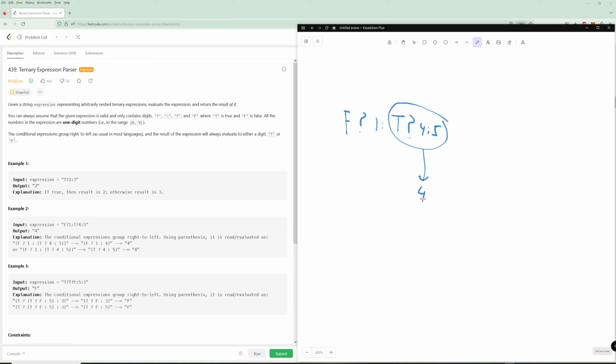So we're going to take the 4, and now we're left with false, question mark, 1, colon, 4. And now this is false, so we're going to take the value to the right of the colon. So our answer should be 4 here, and that is the same thing. You can see in these parentheses that this true is evaluated first, and then the false.